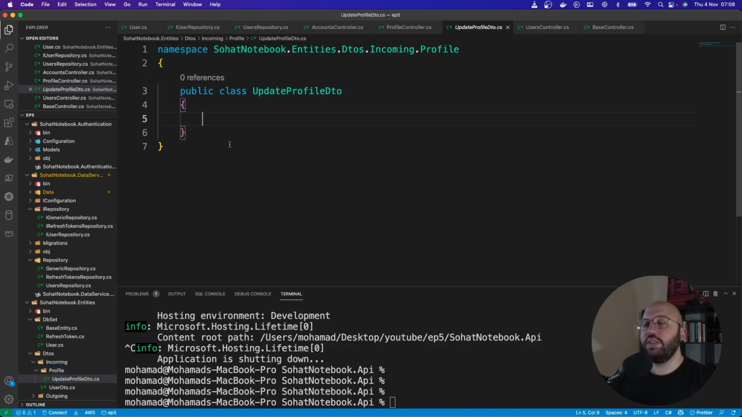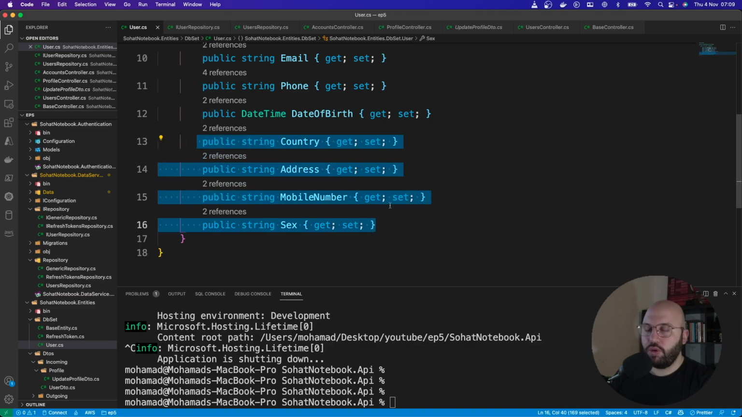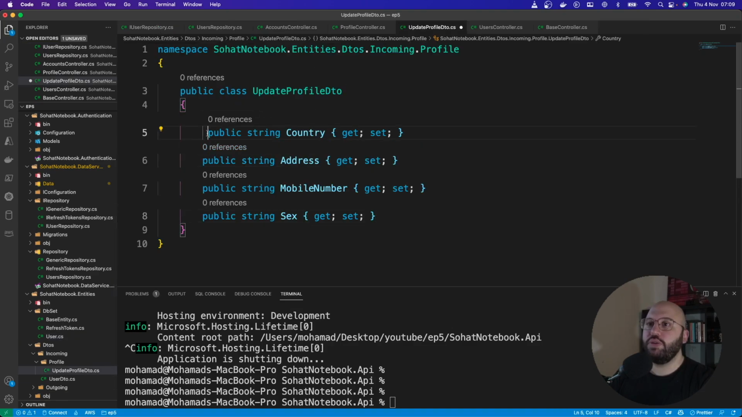Great. And inside this UpdateProfileDTO, what are we going to be doing? We're going to have the entities that we want to update. So for now, we're only going to update four things. Let us go back to the users, and we see we have address, mobile number, sex. So let us just update these four for now. Here, all we need to do is send country, address, mobile number, and sex. Once we send this to the API, we'll be able to update them. So save, and let us try this right now.